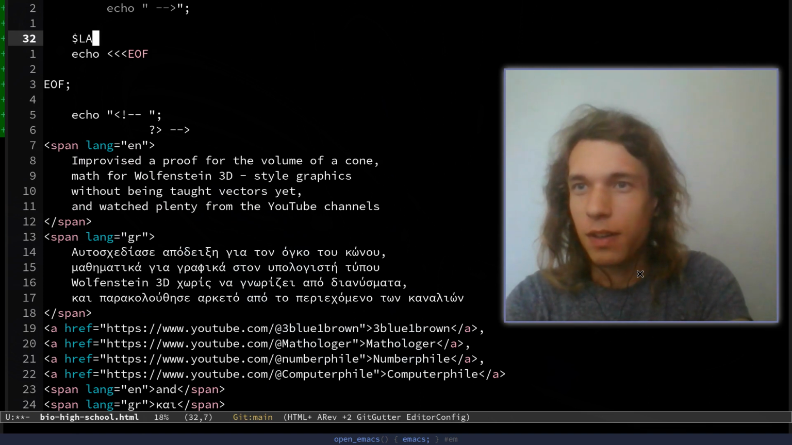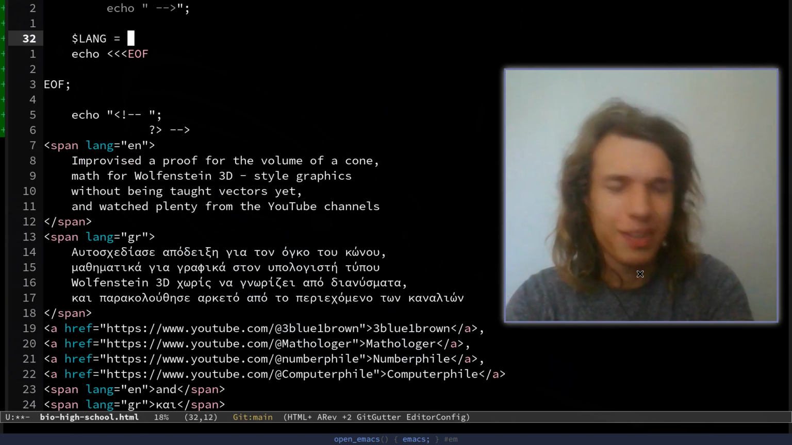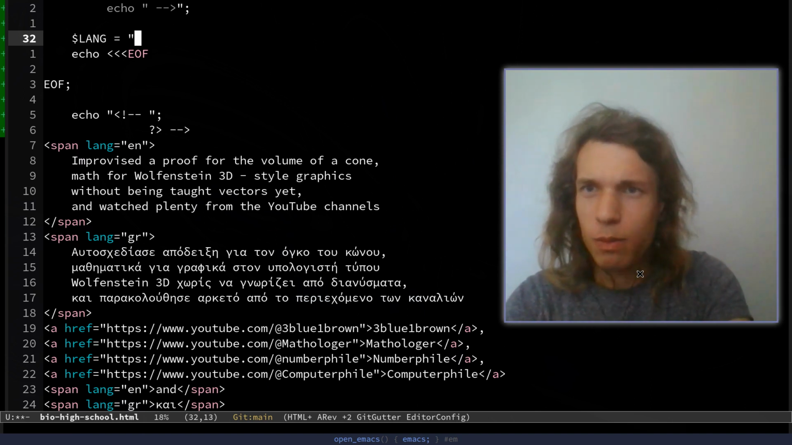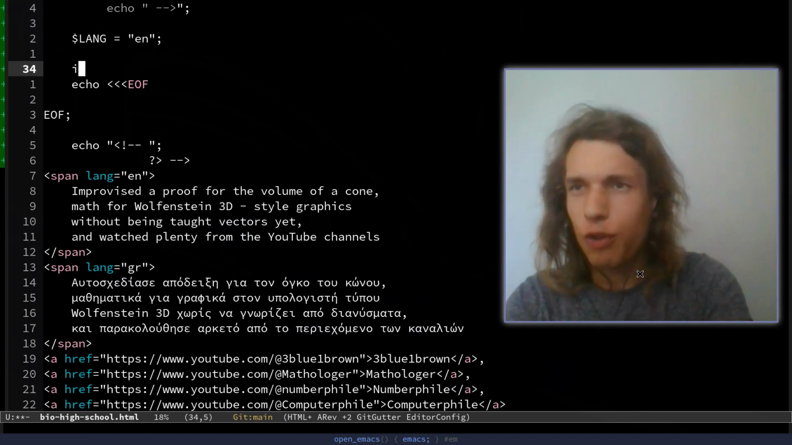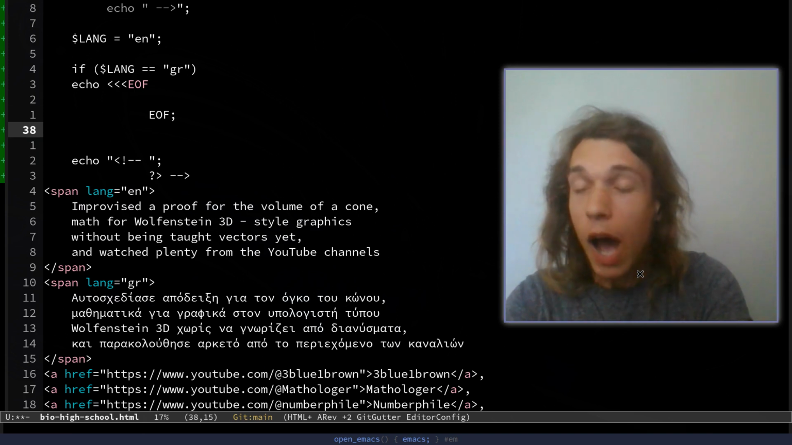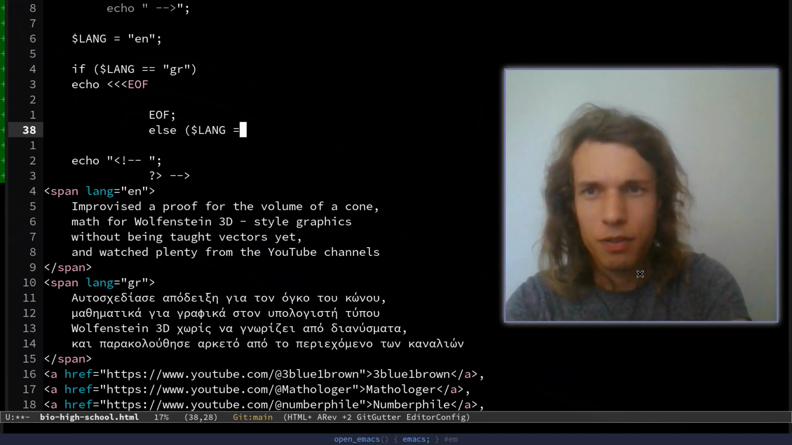Let me set it here. Lang, I guess the next step is gonna be to set it outside. Lang equals Greek, no, English, so you can read it too. Here's what the actual final code may look like. Lang equals English. Actually, if it's Greek, and then else.